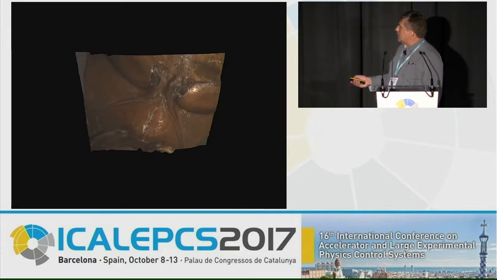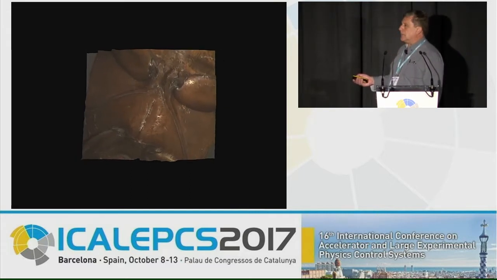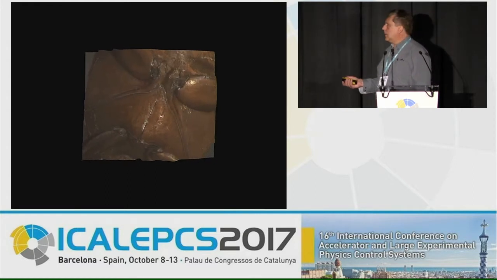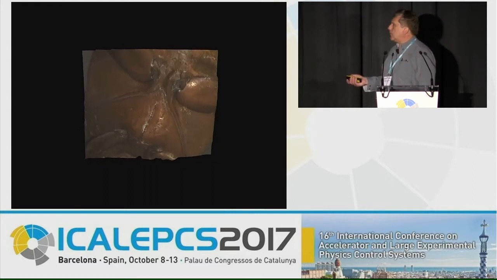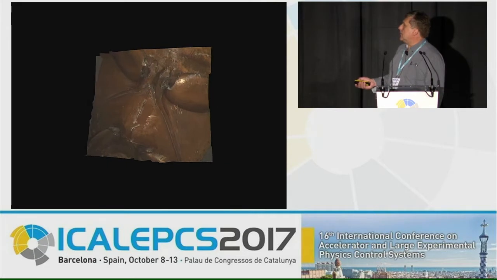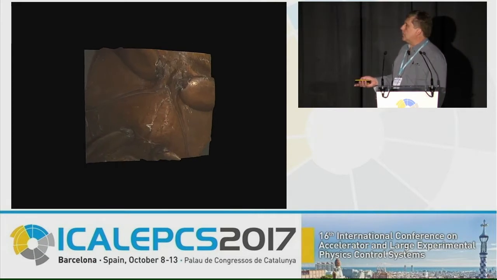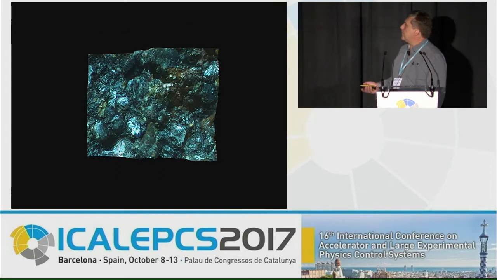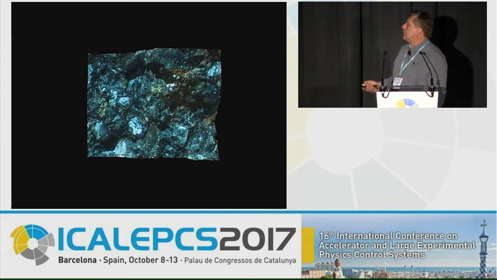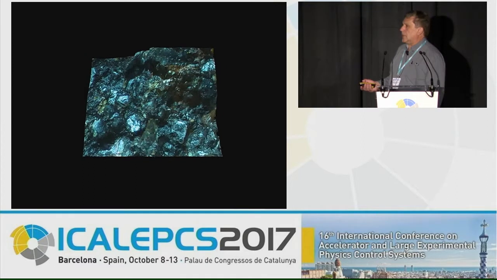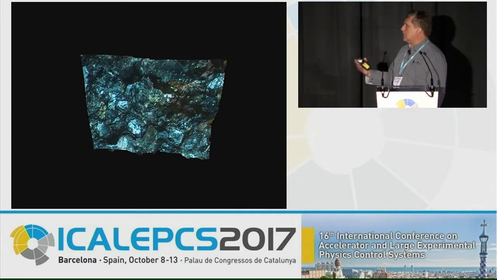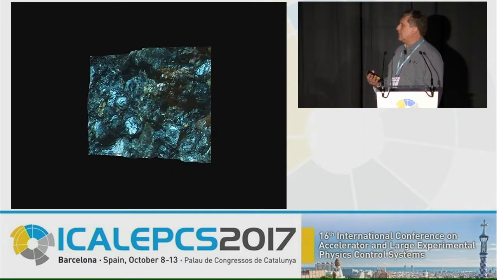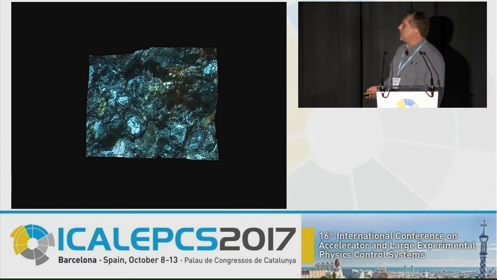You should ignore this. This is a specular reflection, and the algorithms don't work well with these. We have not adjusted the light properly. It's just our mistake. And the next one. And this is some mineral that we've imaged. This is actually a conventional 2D microscope, but it provides some level of 3D information.